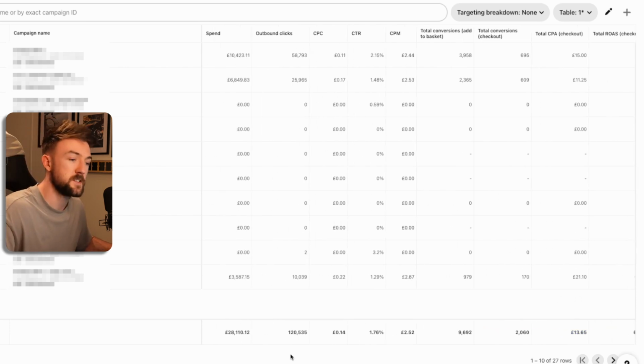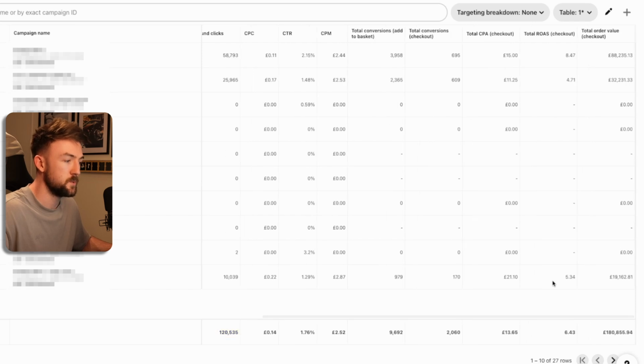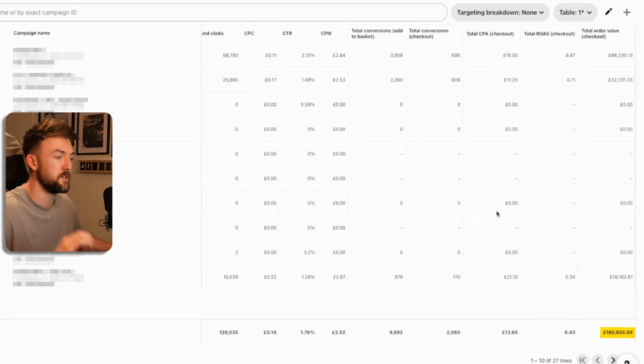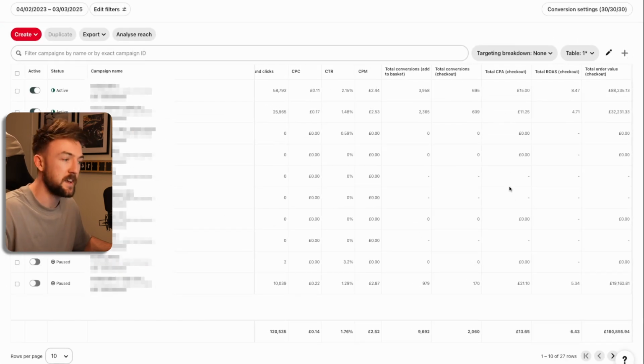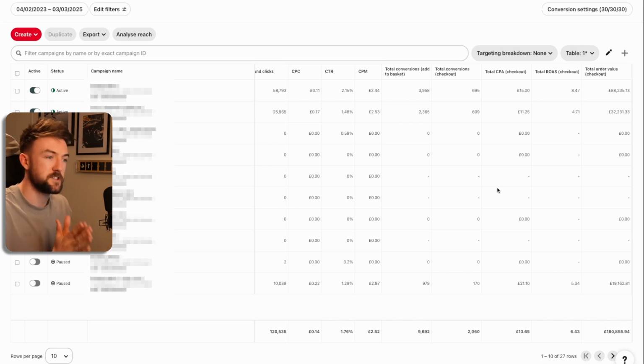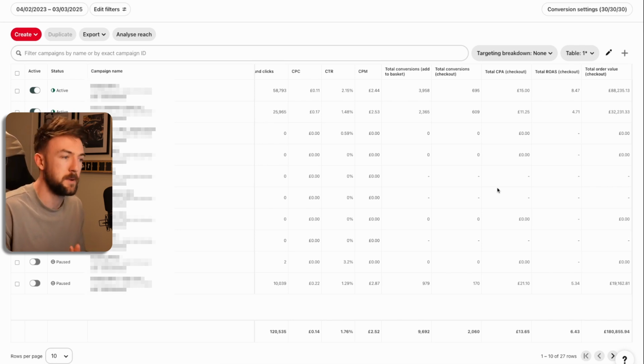So according to Pinterest, 28,000 spend to generate £180,000 in revenue, which on the surface seems incredibly good, but I can assure you that is not the case. Pinterest over reports massively, but don't be disheartened or put off by that. It's still a very good advertising platform to use.